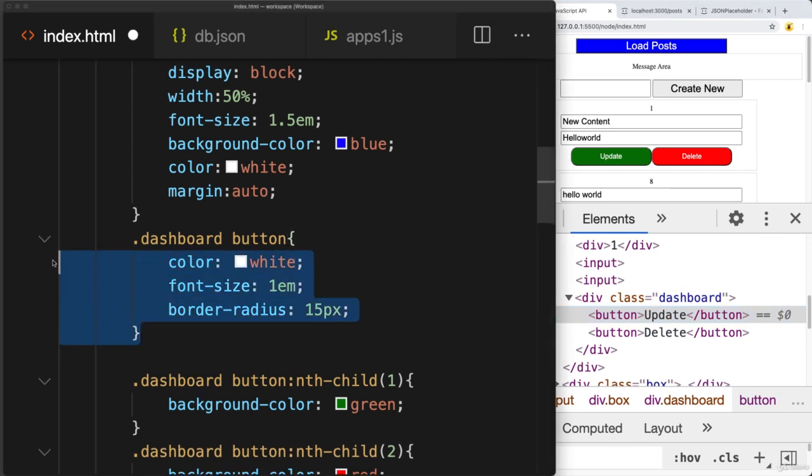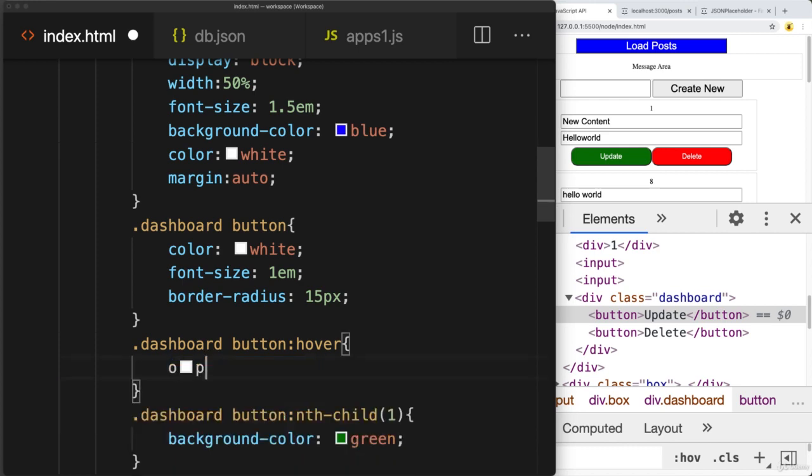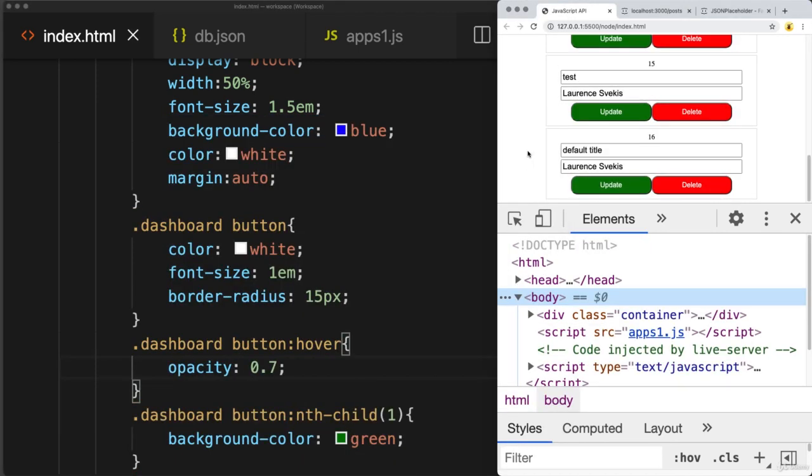And also for the buttons, let's create a hover effect. So now that we've added colors, we can add a hover effect with opacity. And then of course you can apply styling and make the updates as needed.